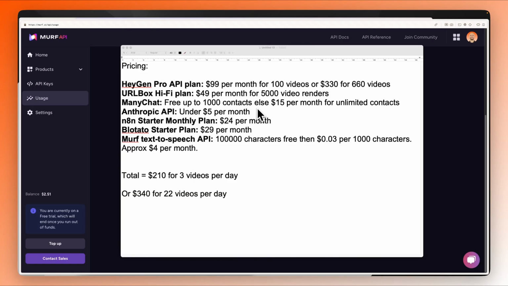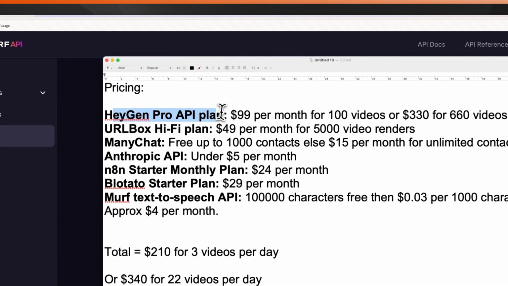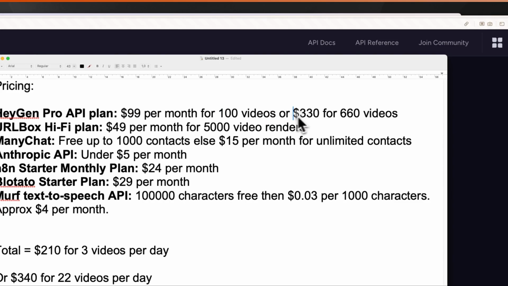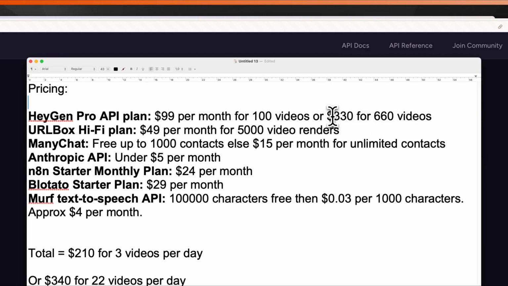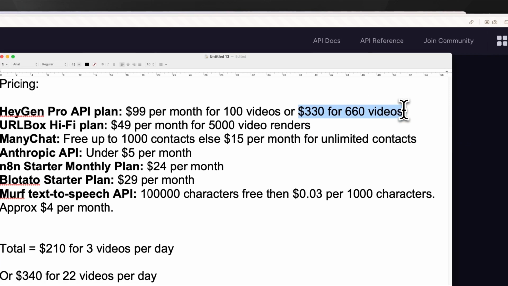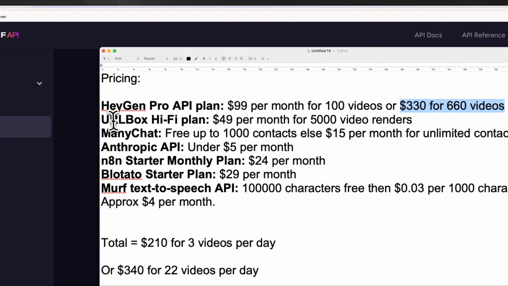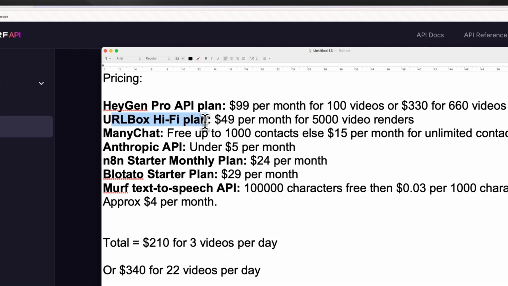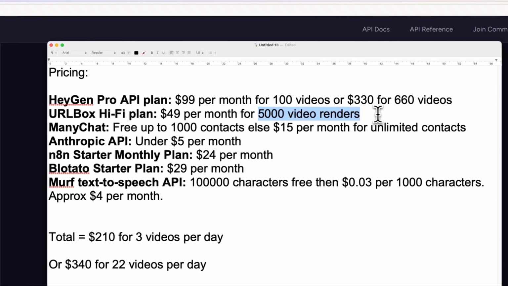So here's a breakdown of the pricing and all the softwares that you'll need. So first we have the HeyGen Pro API plan, which is $99 per month for 100 videos or $330 per month for 660 videos. So you can start off with a lower volume, and then if you want more volume, you can upgrade to a higher plan. Then URLBox Hi-Fi plan for the background videos of the websites. That's $49 per month for 5,000 video renders.